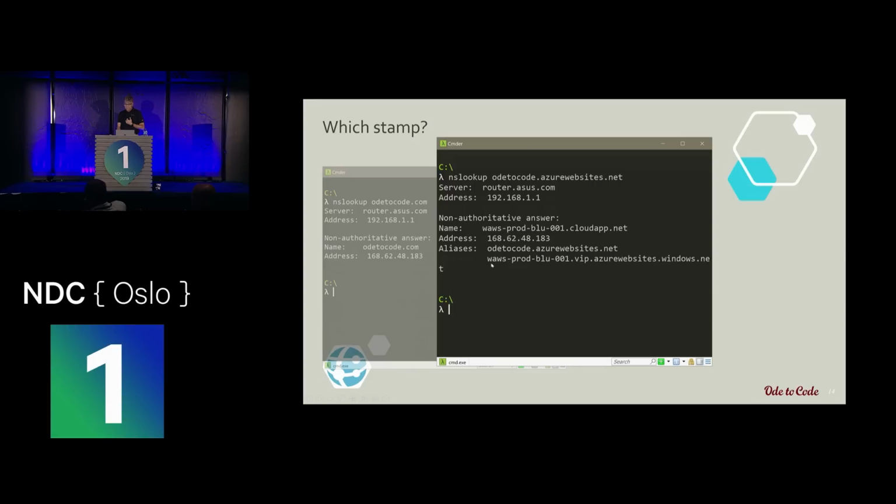168.624.8183, but notice one of these aliases is actually Azure Websites.windows.net. Notice the prefix here, WAS, so that's Windows Azure Websites. And I used to think, oh gosh, I'm on one of the VIP stamps. Like someone inside of Azure recognized, hey, it's Ode to Code. Let's put them on the very important person stamp. But no, that's not true at all. That was just me fantasizing.